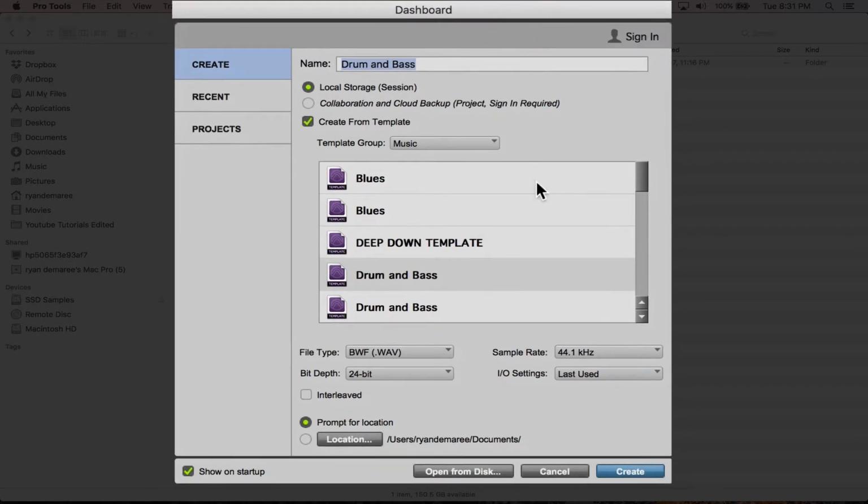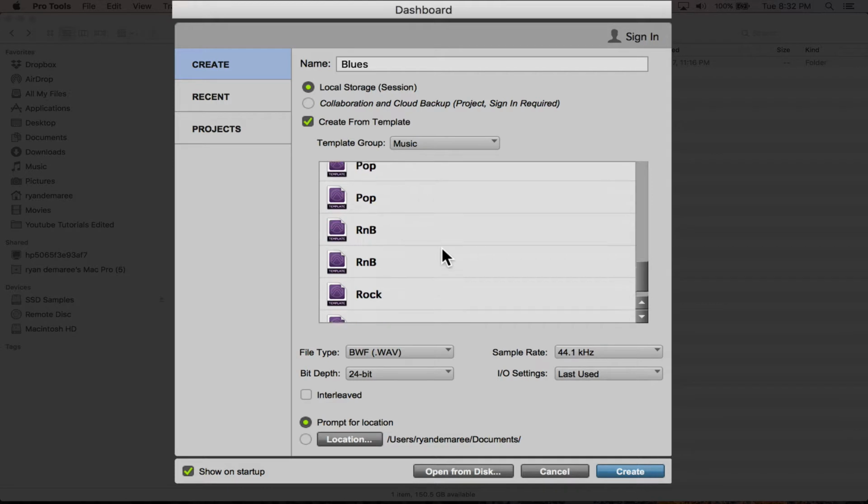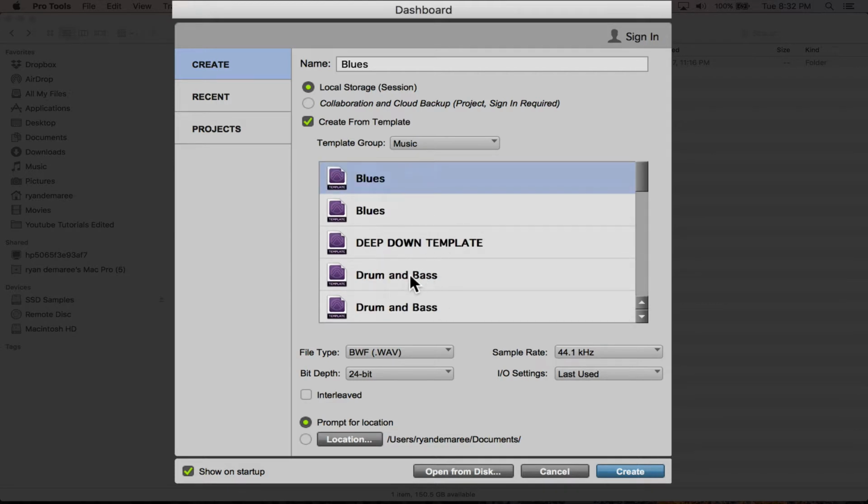You can create your own. Usually that's what most people do, because everybody has their own way of working, their own workflow, their colors, their settings. But let me just show you to get some ideas of templates. Pro Tools automatically comes with these really cool setups, or templates, built in. So let's take a look at drum and bass. Let's hit create.